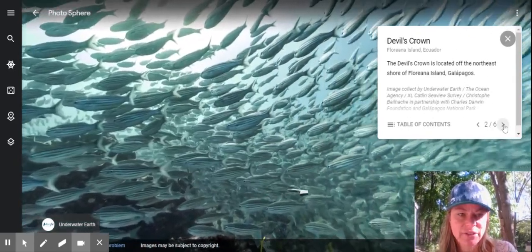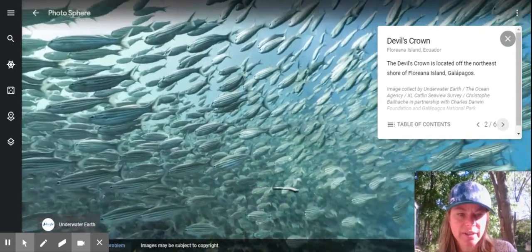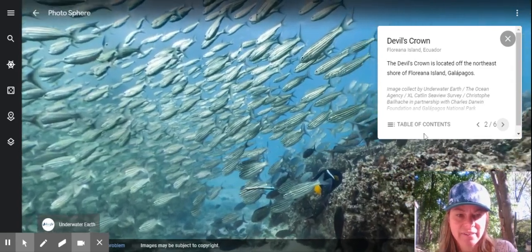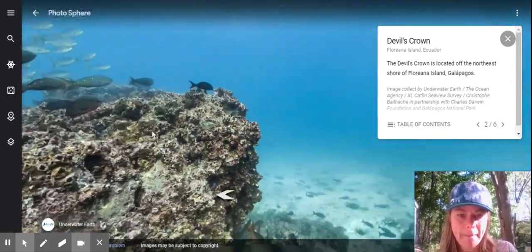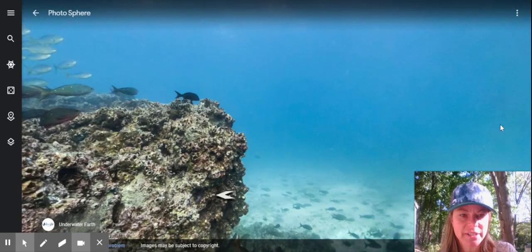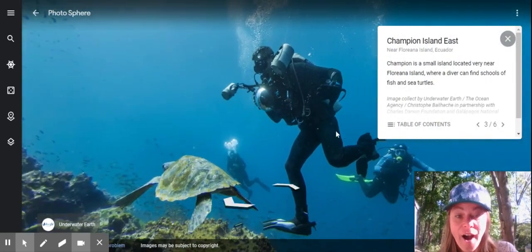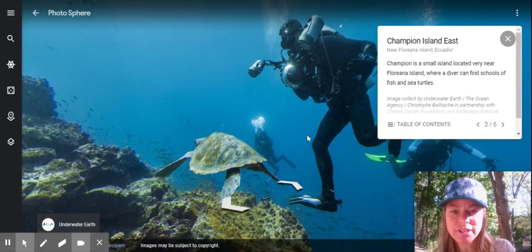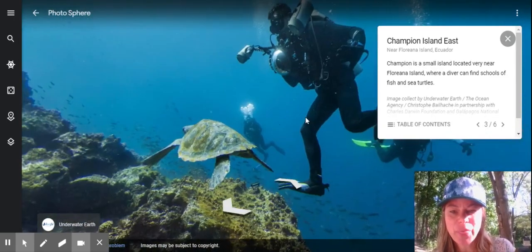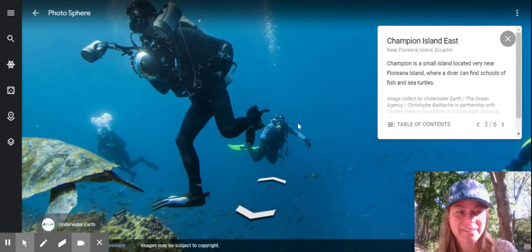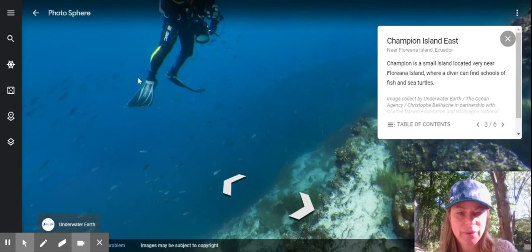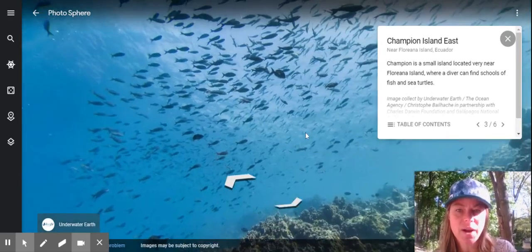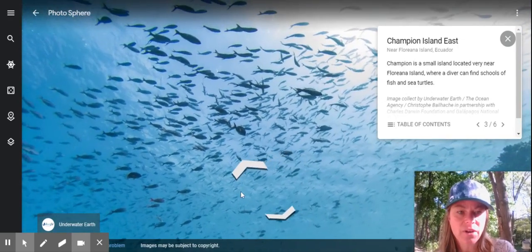Oh my goodness. The Devil's Crown, located off the northeast shore. Wow, that's amazing. You guys go under there? Oh, Crush! It's you! We found you, Crush! Those guys lived to be 300 years. Whew. Can you imagine? Sea turtles, 300 years old. Oh, the mistakes I wouldn't make if I was alive 300 years. Wow. Then you look up, see all the species.